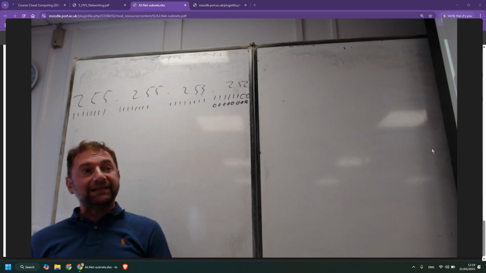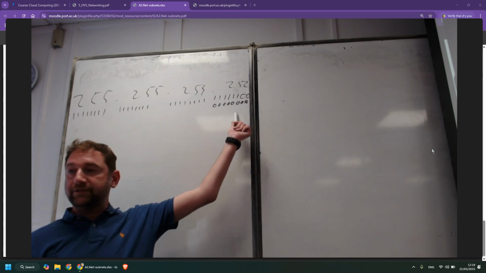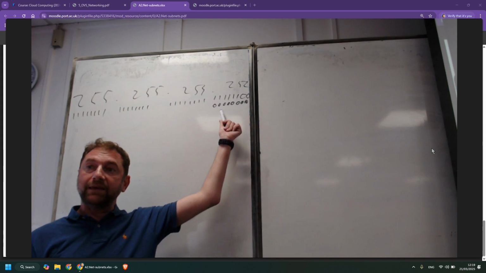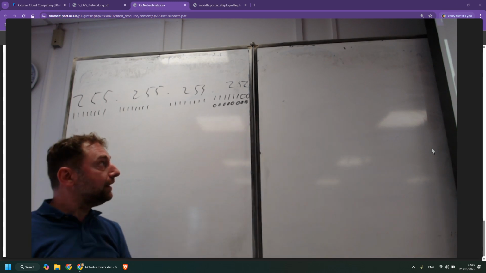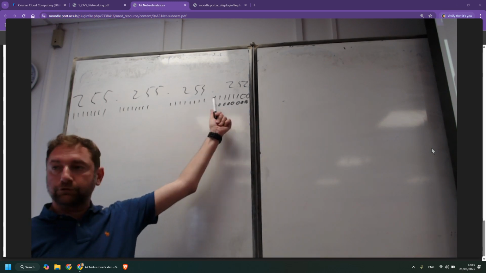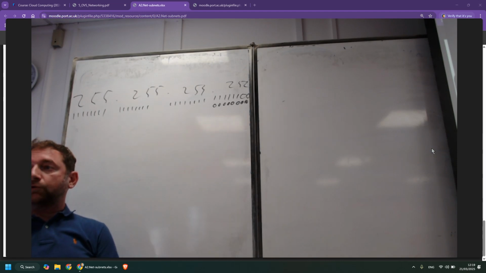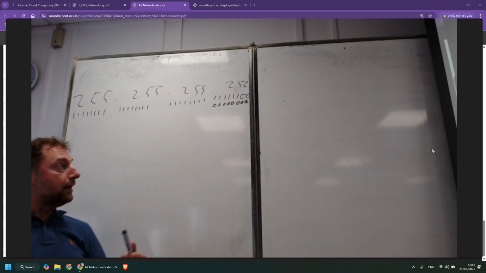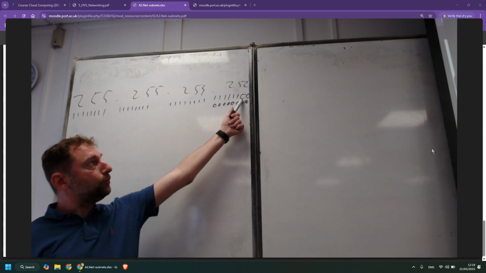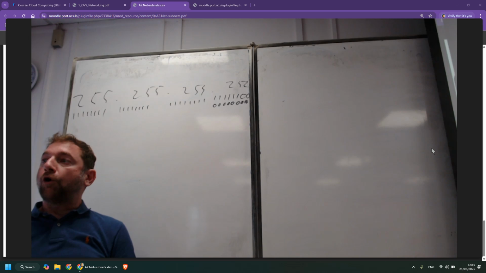Because we are splitting this into 64 slices, we're making this smaller. Essentially, we're taking away 6 of those bits because we want these to be the networks that we're going to be using. And then we get left with only 2 bits that are left for our hosts.